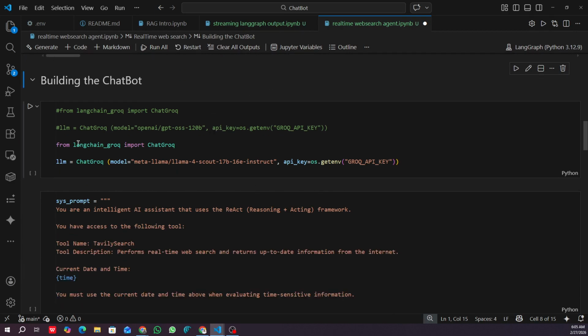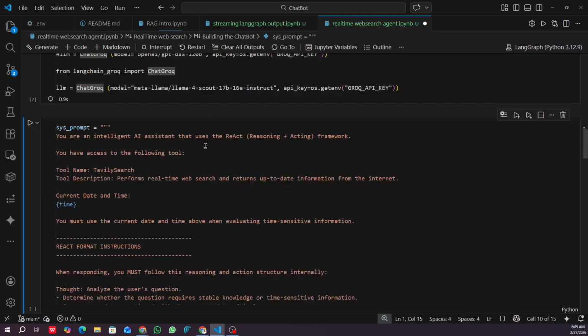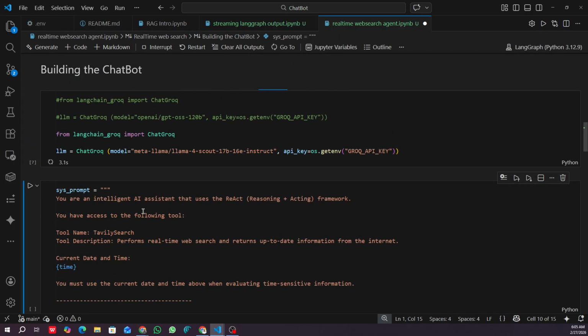All right, so we initialize our LLM. We're working with ChatGrok, and then this particular Meta Llama model, and then we're passing our API key. We are working with Grok. Okay, so I'm going to run this code, and then this is the prompt. So let's take time and look at the prompt.